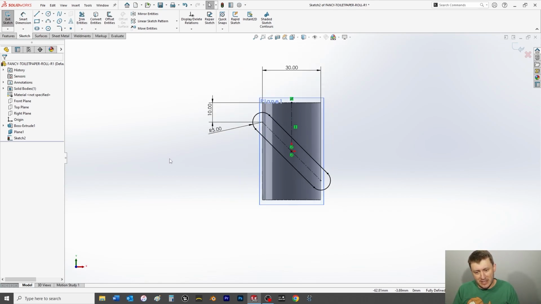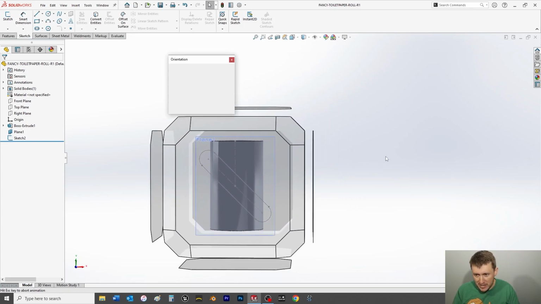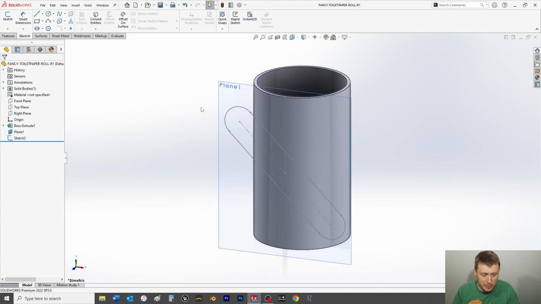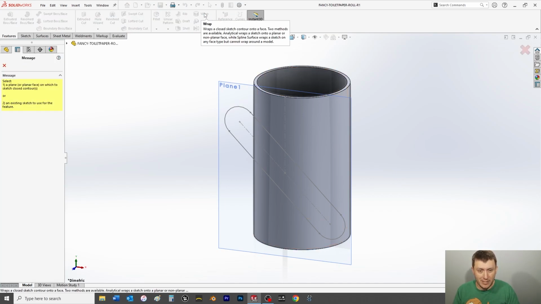Now the next thing is we need to wrap this sketch around the cylinder. So we're going to exit out, Control S, save often, again. Let's bring this back into a more three-dimensional view here. We're going to next go to the Features tab, and we're going to use a command which I haven't used in quite some time called wrap. And then we're going to choose this sketch.